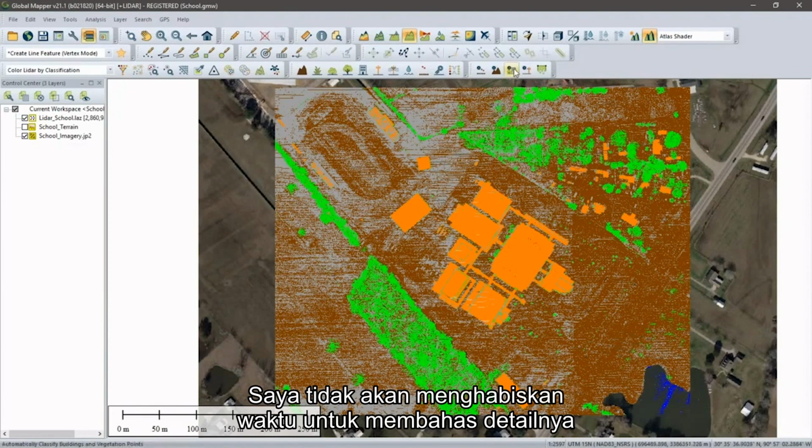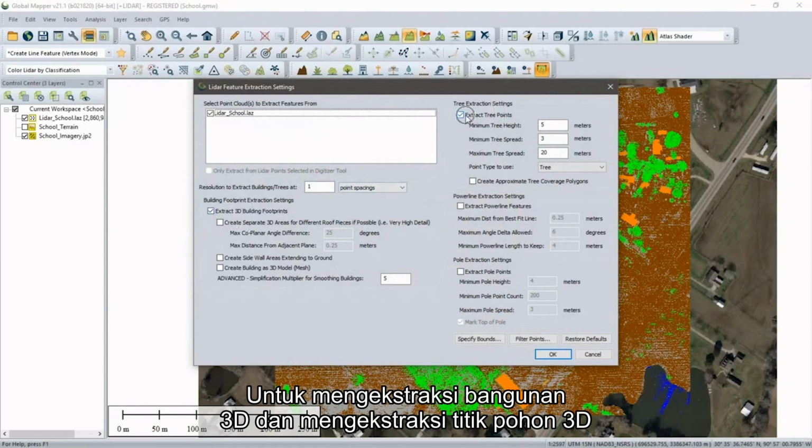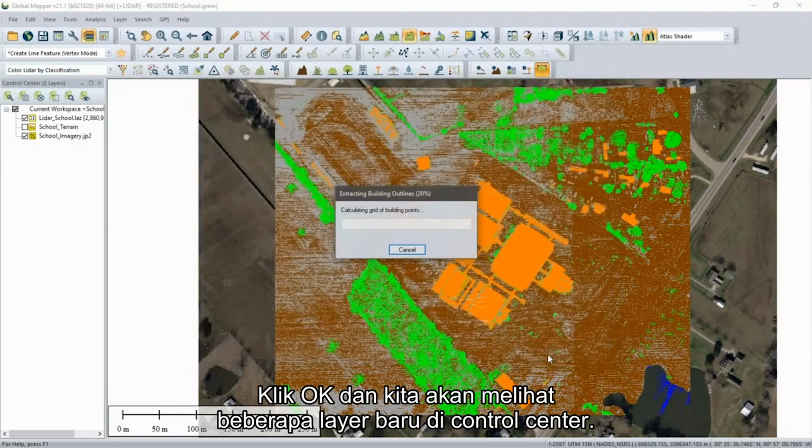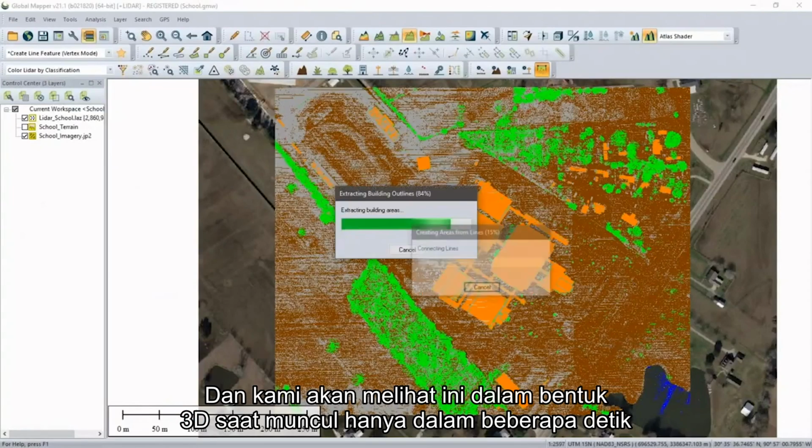Again, with apologies, I'm not going to spend the time to go into the details. I'm simply going to use the default settings that we have in here for extracting 3D building footprints and extracting 3D tree points. We'll click OK, and we should see a couple of new layers in the control center, and we should also see the features displayed on the map itself. And we're going to take a look at these in 3D when they come up in just 1 second.